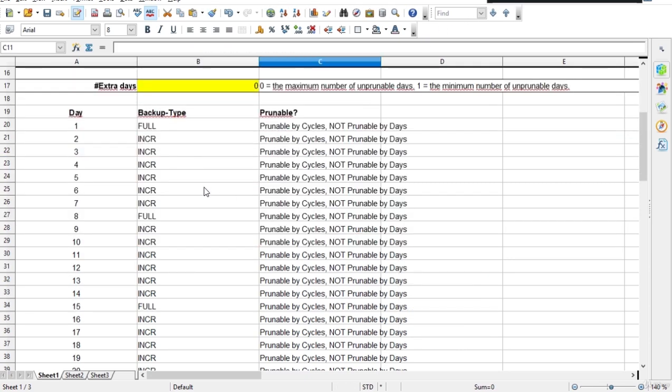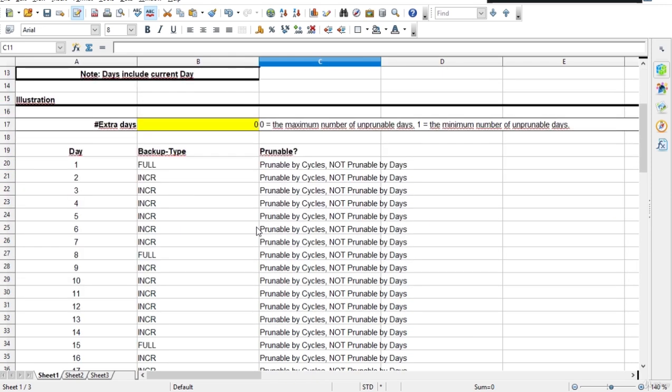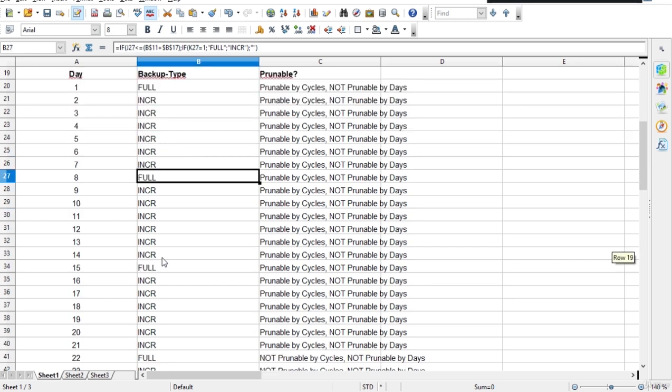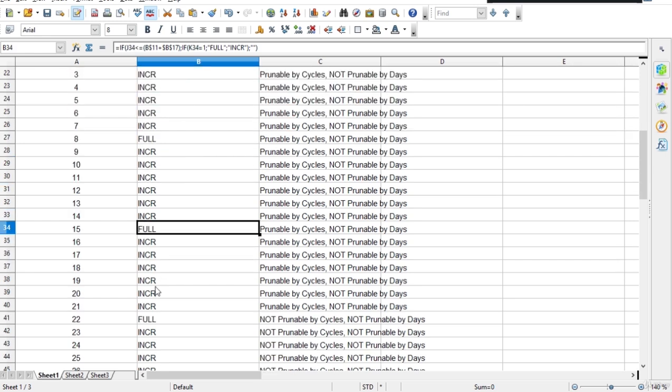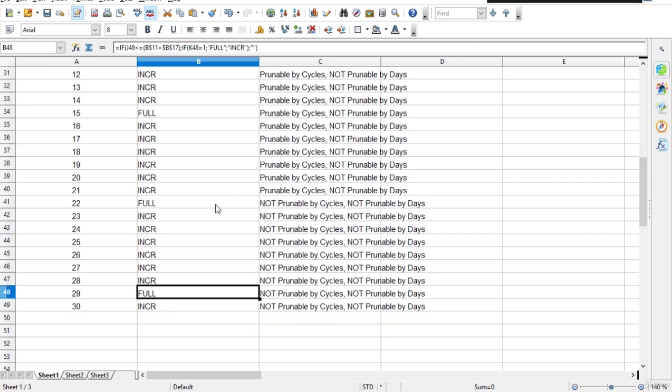So that's good. So what do we have? We have 2 cycles at 30 days, days between fulls. So that's one full, 2 fulls, 3 fulls, 4 fulls, 5 fulls. So you have to meet both criteria. You have to meet 30 days, and you have to meet the 2 cycles. So what this means is this.